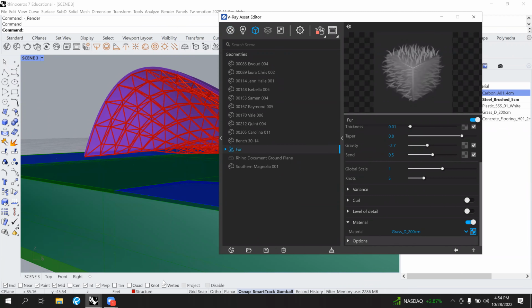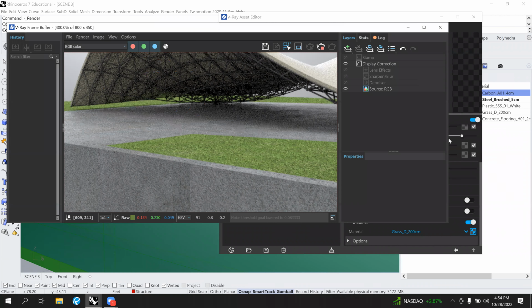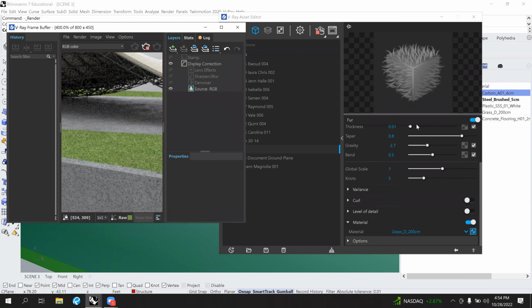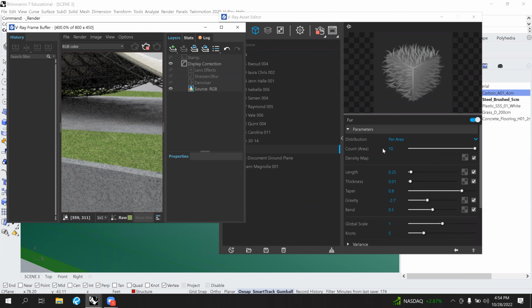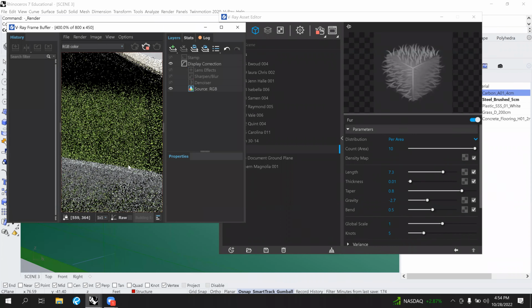So let's open up this scene so we can see it together. We can watch grass grow. Sounds like a very terrible thing in reality, but this will be fun, right? So right now I have 10 pieces per area. This is as dense as it gets, but my length is really short. It's only a quarter of an inch, okay? If I start turning that up, it's getting a little woolly and unruly.